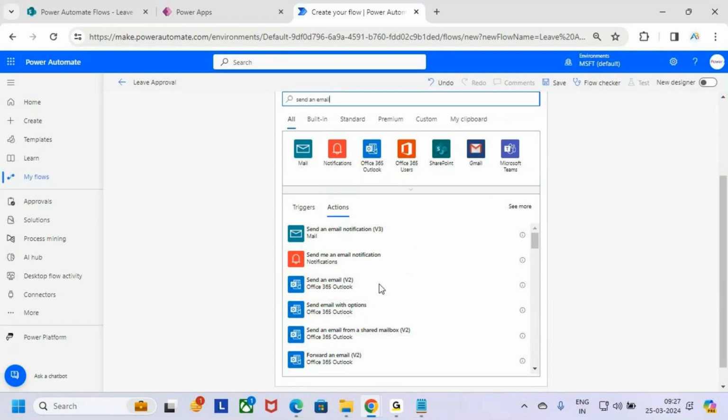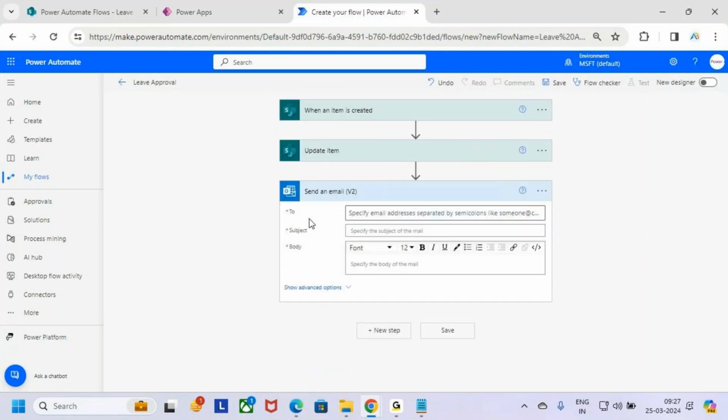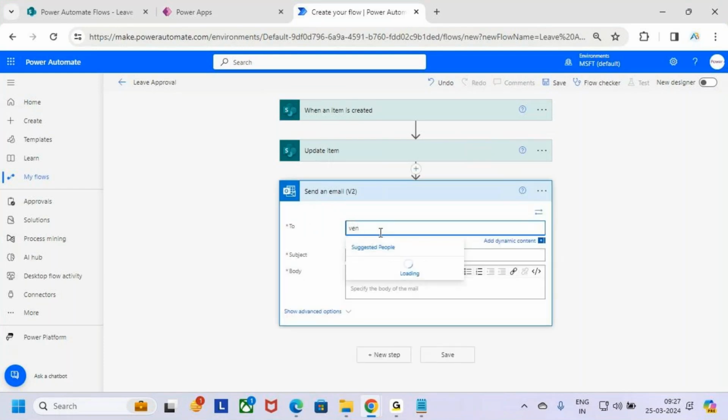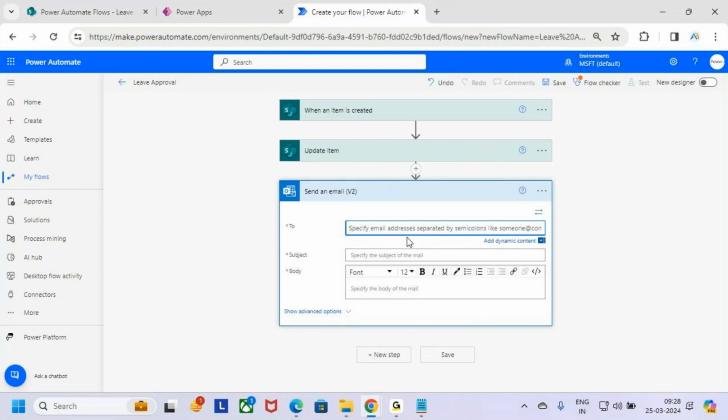So to whom do I want to send the email? The employee who is submitting the leave request. So to address. If I enter my email ID here, what happens? Every time it is going to send the email to myself. So it is not my requirement. Whichever employee is submitting the leave request, to that employee I want to send the email.